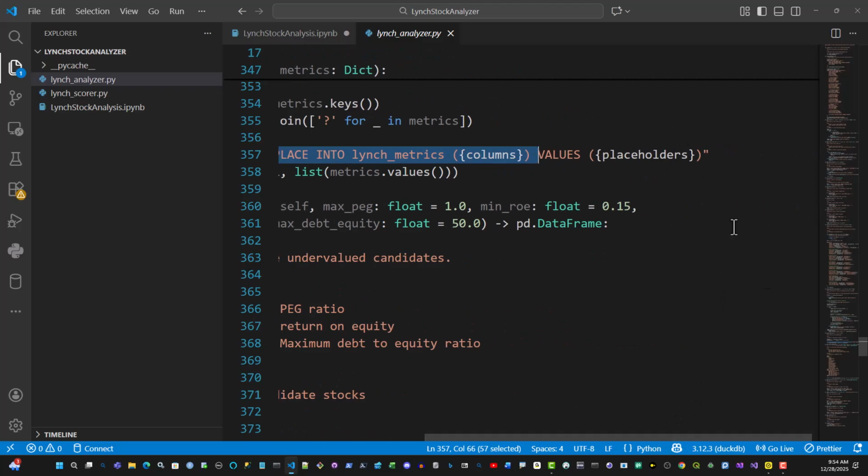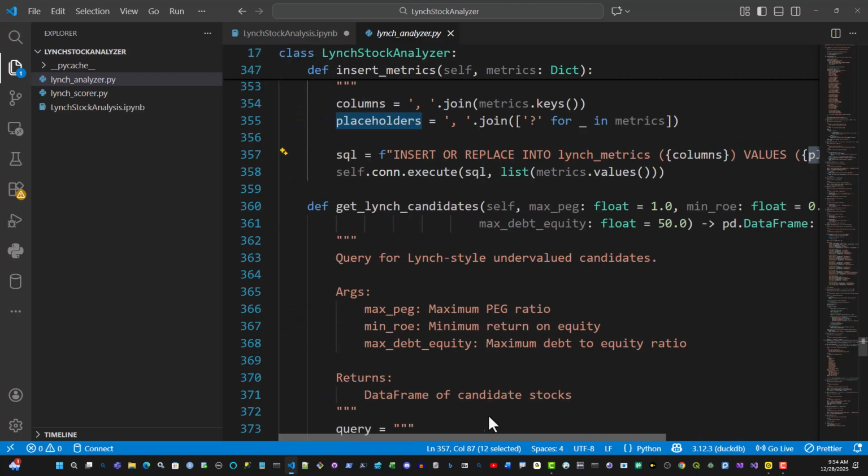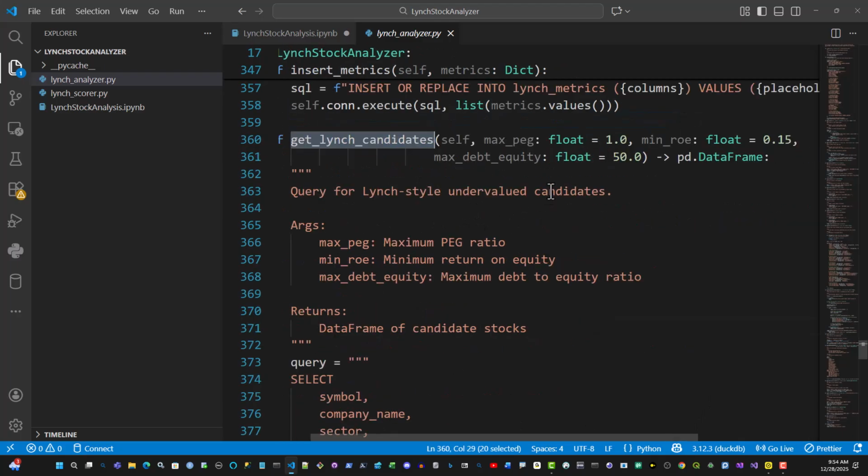And the values are coming from this placeholder object that you see up here, the joins here, like this one. Get the Lynch candidate. So now you're looking for the max PEG of 1, because you don't want a PEG ratio greater than 1. Max ROE of 15%. Max debt to equity of less than 50% is what we do. This is going to return the data frame.